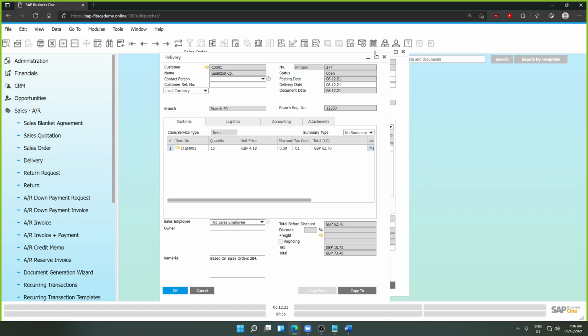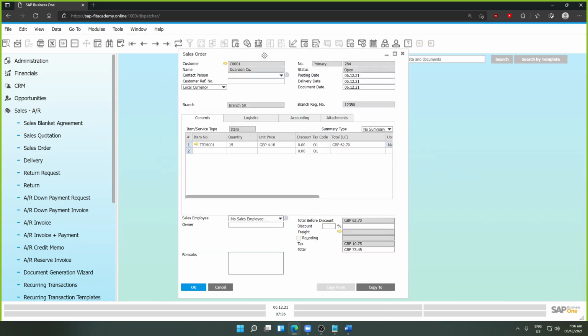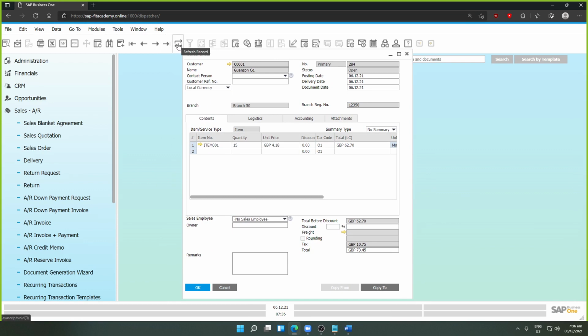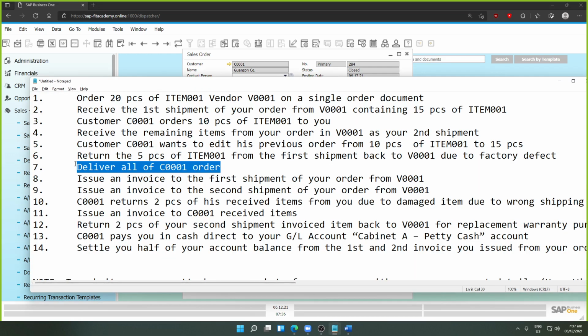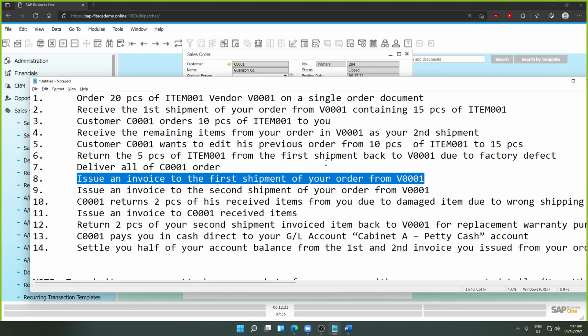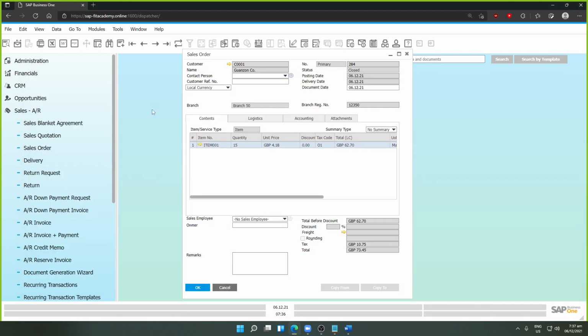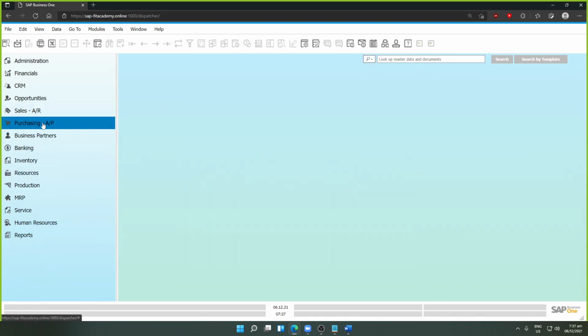Okay. So, makikita rin natin dito on my sales order guys that once I refresh this one, close na po yung document na yon and hindi mo na pwedeng i-edit ulit yung mga bagay-bagay dyan. Okay. So, that solves the number 7. Okay. Next, we'll be issuing the invoice to the first shipment from the order kay V001. So, ang gagawin po natin, pupunta po tayo doon sa first shipment na meron tayo.